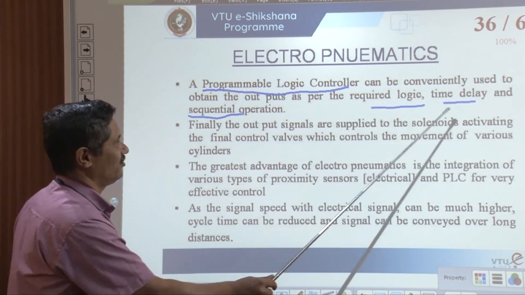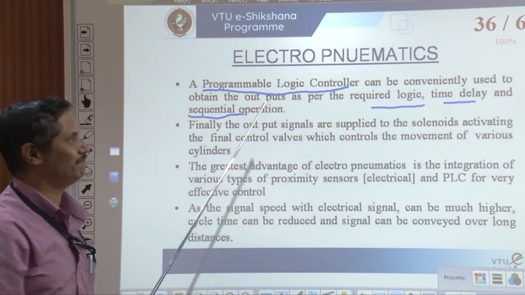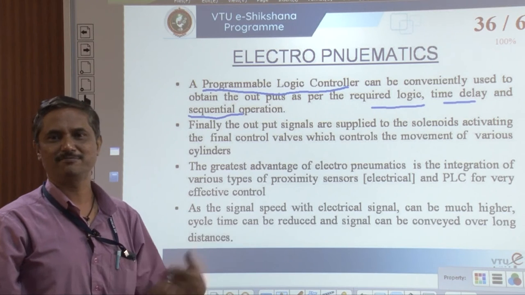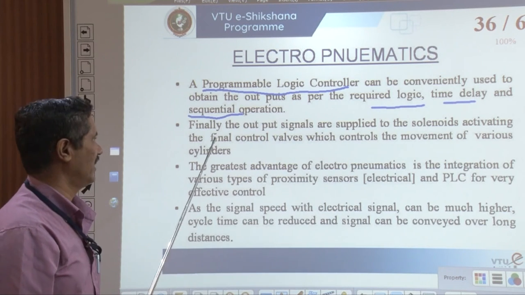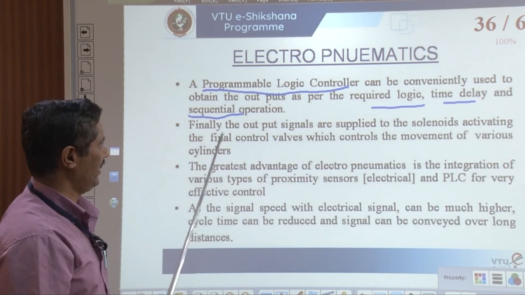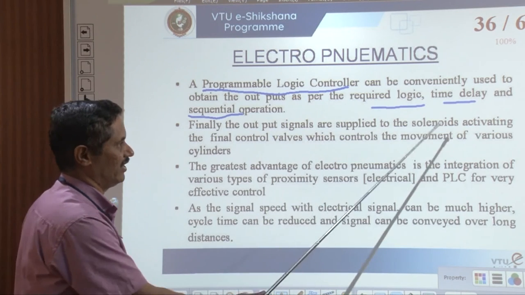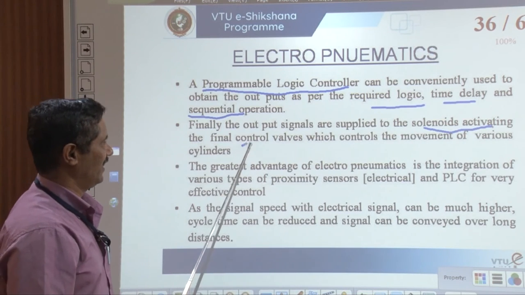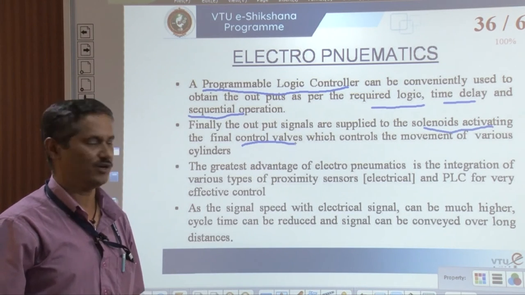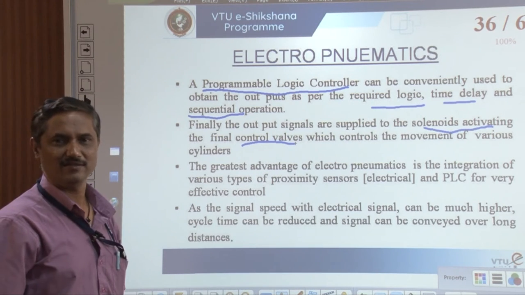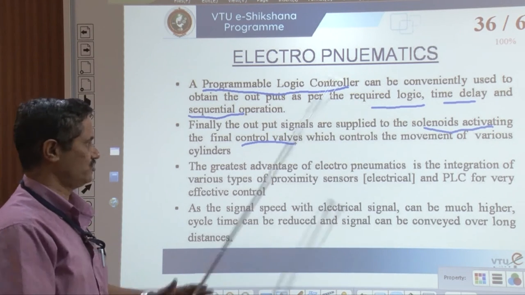So, you can do all these things in the PLC software, and then you can directly rig up as per the design that you have done and get your final outputs achieved. Finally, the output signals are supplied to the solenoid valves, the final control elements, that is the final control valves, through the PLC and some devices which are being used.